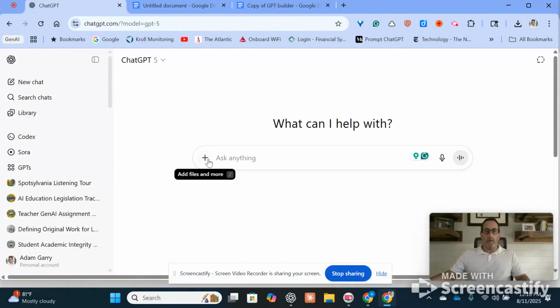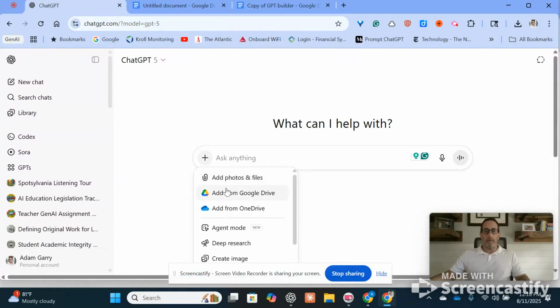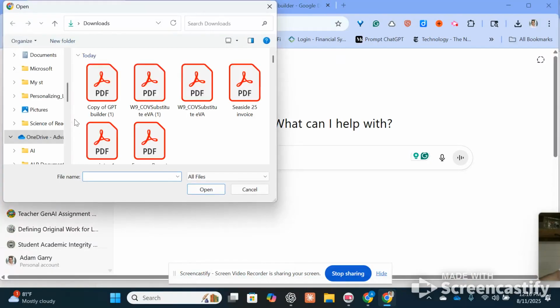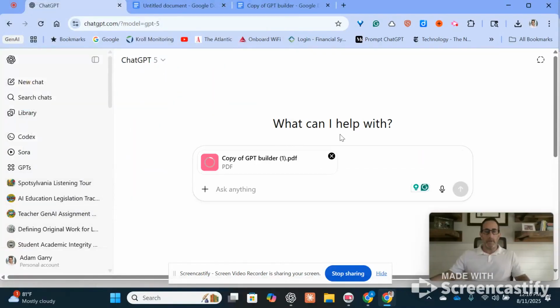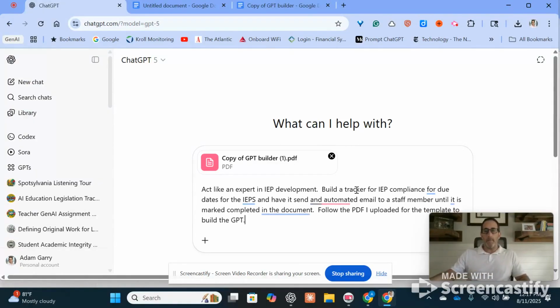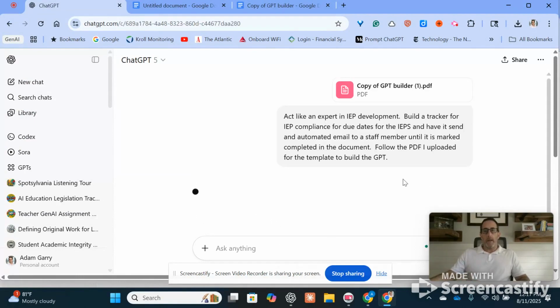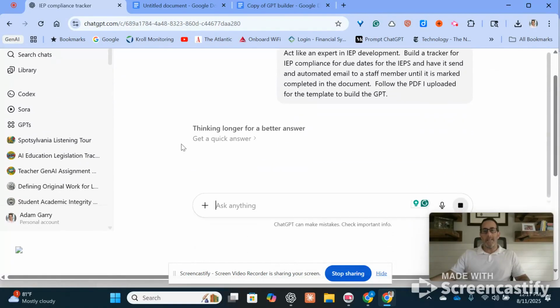So what I'm going to do here is ground this in my template by uploading it, by going to my downloads, copy of GPT Builder, and then I'm going to paste in something that I got from an educator, and this was a GPT she wanted to build. And then we're going to let ChatGPT give us our first take of this. It's looking at my template and saying, okay, you want a GPT like this, and I'm going to build it in that template for you.